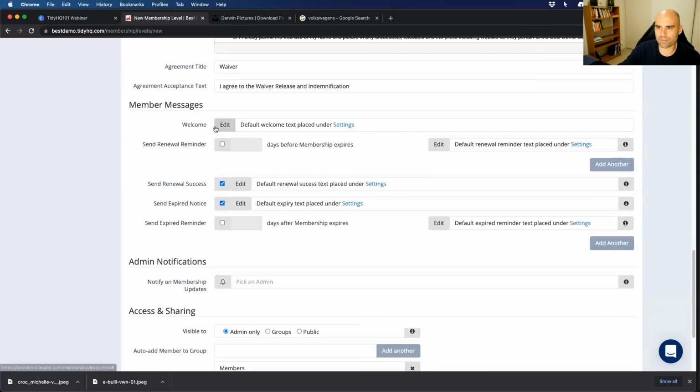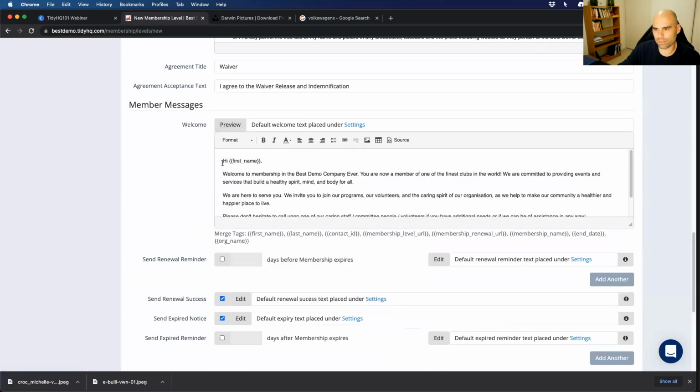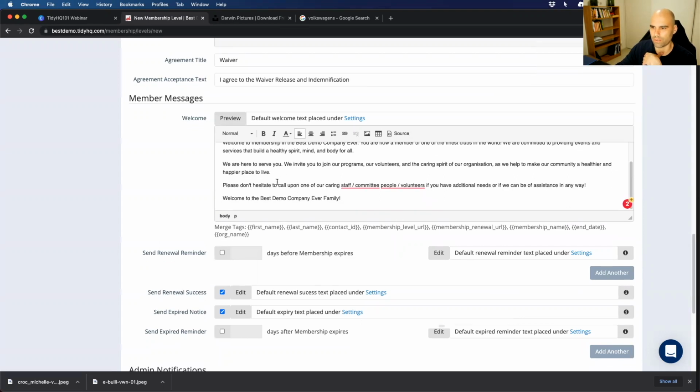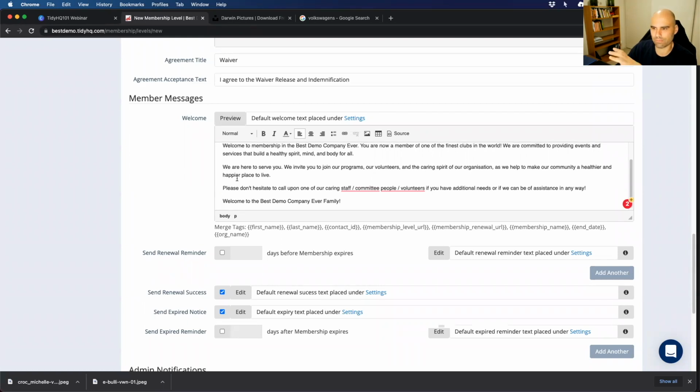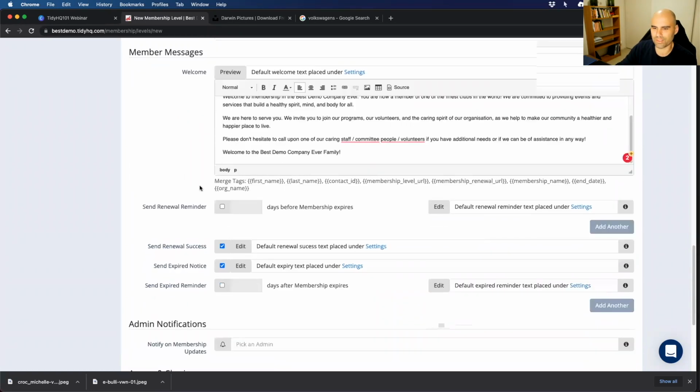Member messages. So welcome messages. This is where we get these merge tags again in here. So you can say, hi, Isaac, welcome to membership in the best organization in the world. You get to see crocodiles, et cetera, et cetera. It's a welcome message. You can put whatever you want in there.